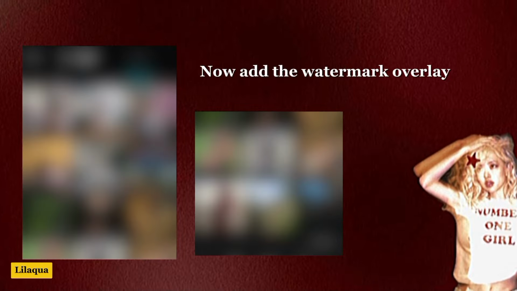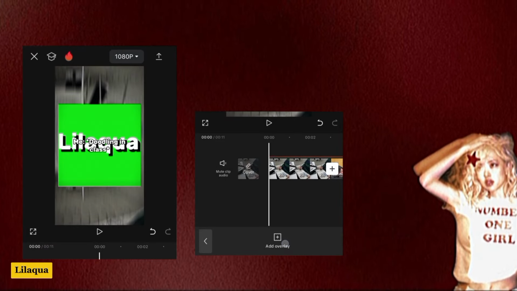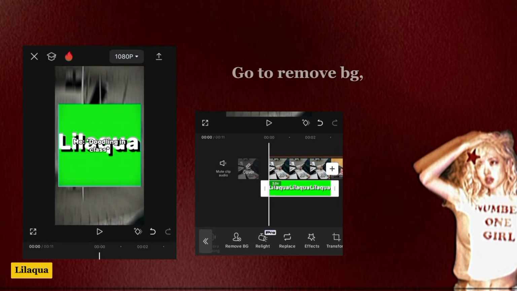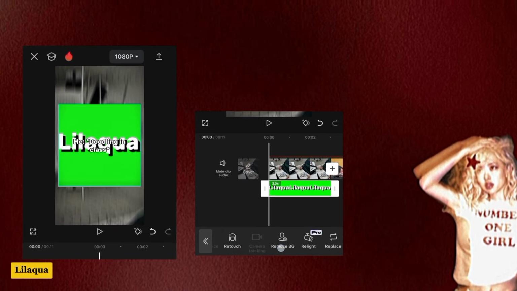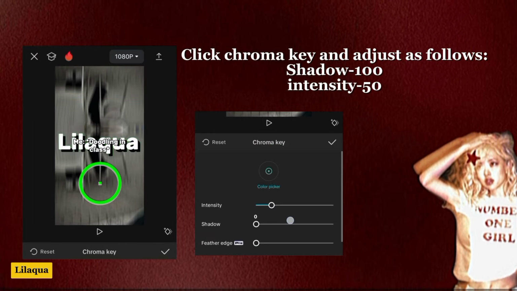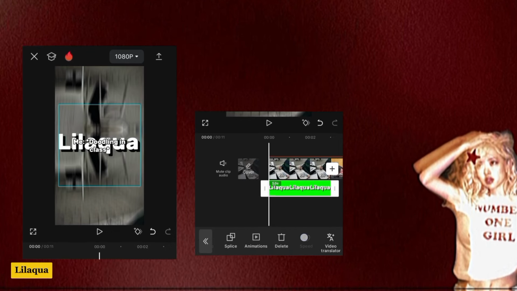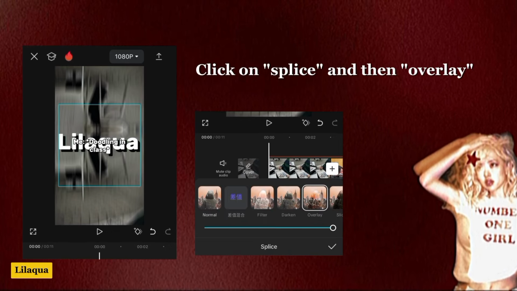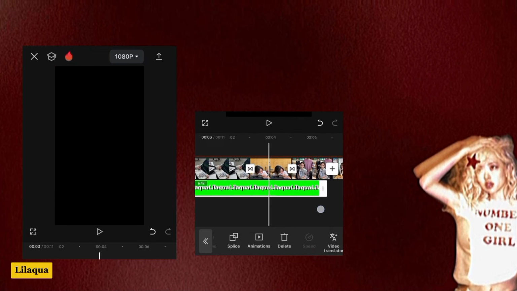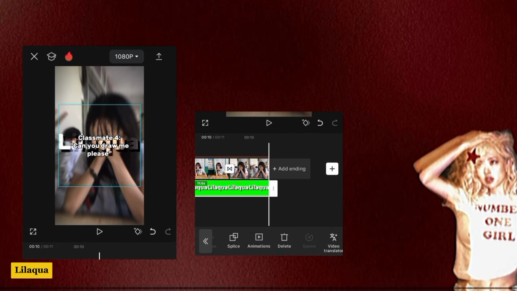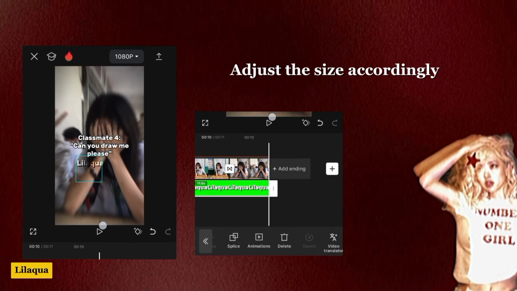Now add the watermark overlay. Go to Remove BG. Click Chroma key and adjust as follows: shadow 100, intensity 50. Click on Splice and then Overlay. Adjust the size accordingly.